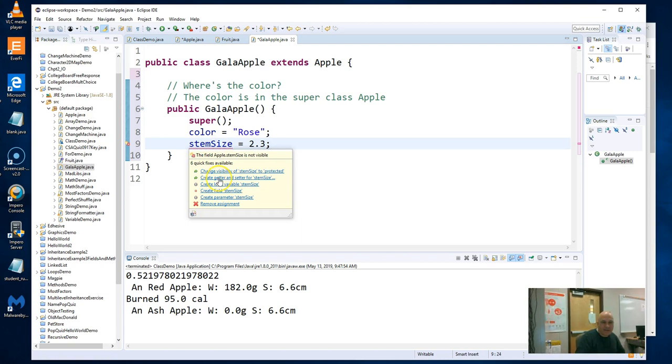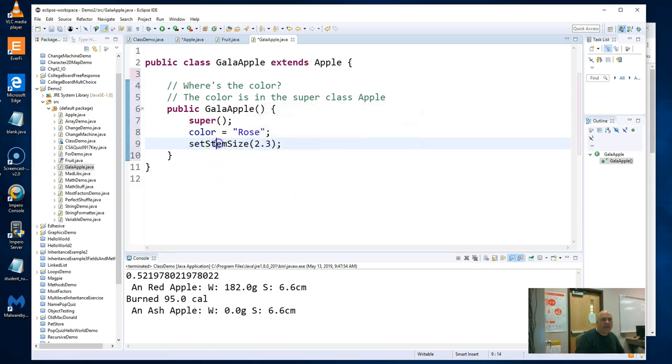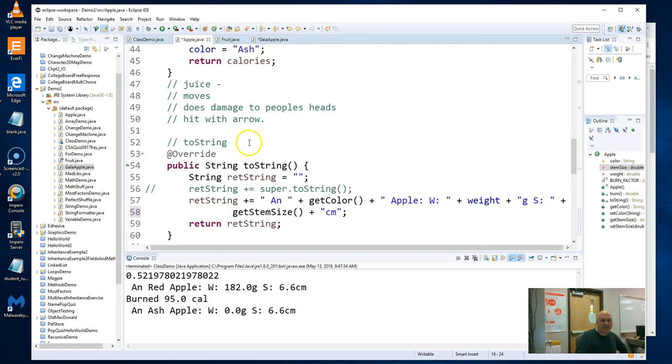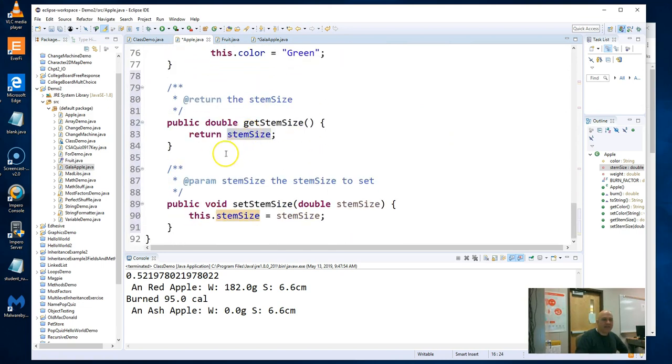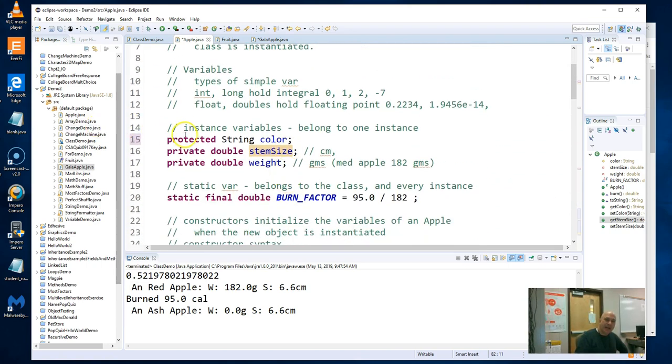So we're going to create getters and setters for stem size. They're created in apple. And now, gala apple is calling the apple's stem size, which is public, and passing 2.3 to it. And now the apple has getters and setters for a stem size. So here's get stem size, and they're public, which means anyone can use them. And that's how to give people access to private variables. Also to give derived classes access to protected variables.